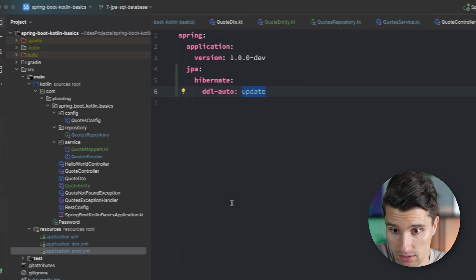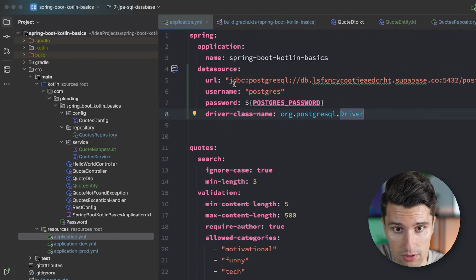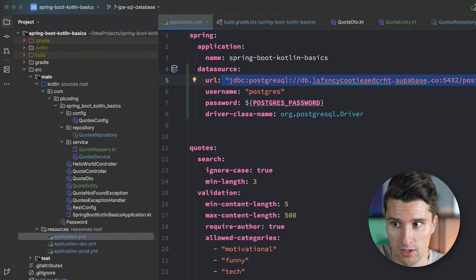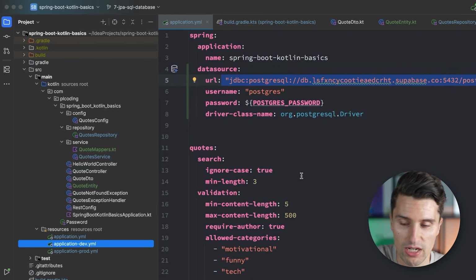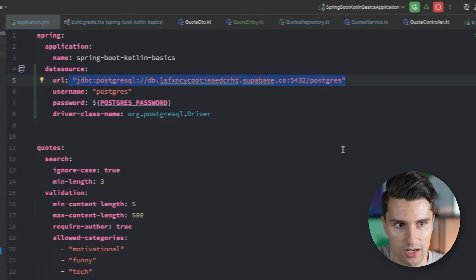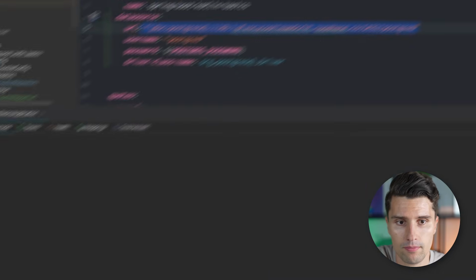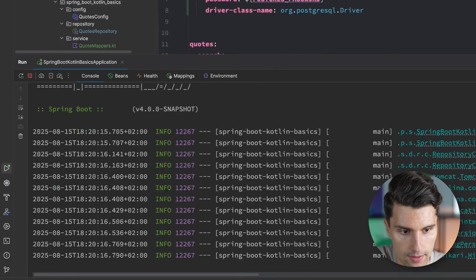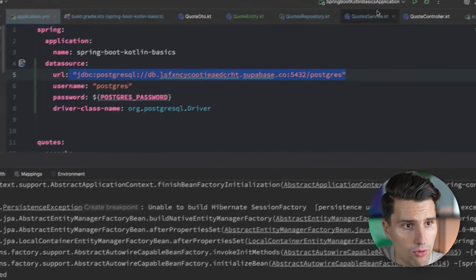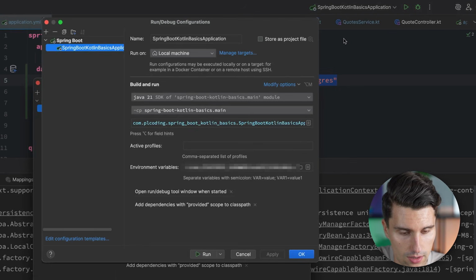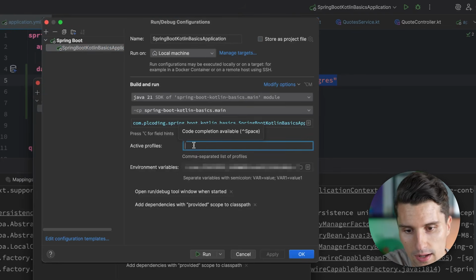By the way, of course, in a real production setup, you would also have your own separate URL. So you would have a development database you connect to in your application dev file and your production DB that you set up in production. But let's now relaunch this and take a look in our console, and we get an error. Okay, interesting. Are we perhaps running in the production? No, you can see I'm not running any profile at all.